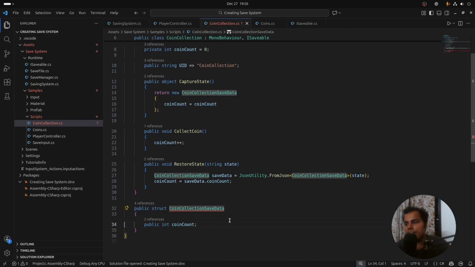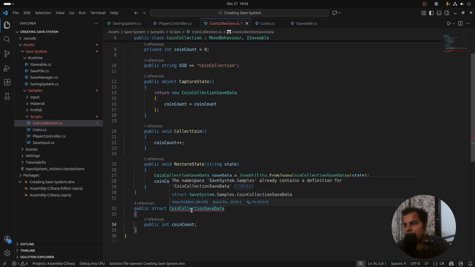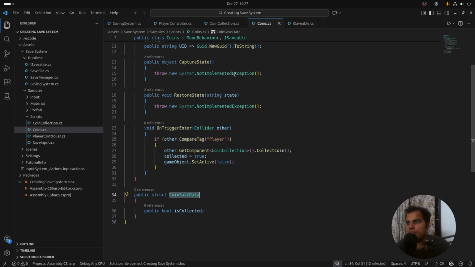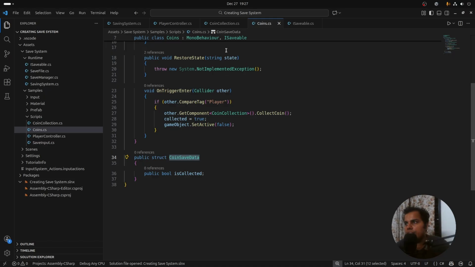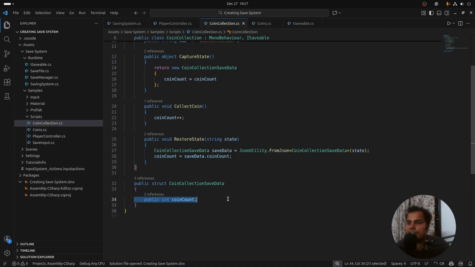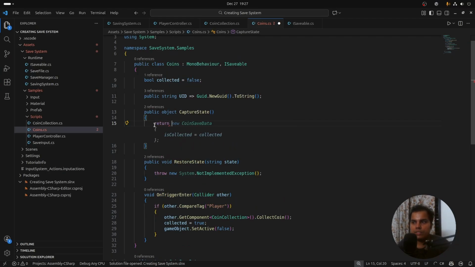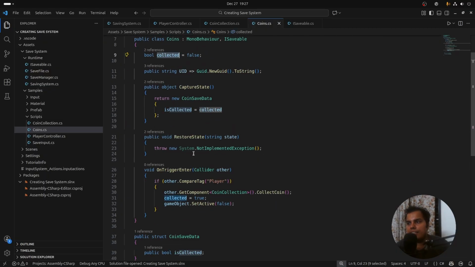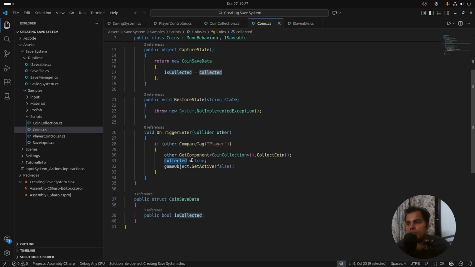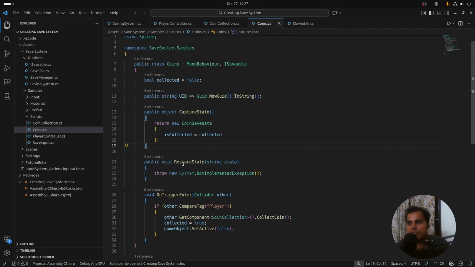Because the count is already collected here, in the namespace SaveSystem, I don't know why it also renamed this one here for some reason. We have coin save data in the coins, which contains is collected, and then coin collection save data, which contains the coin count. Now, simply in the capture state, again, let's practice. In capture, what do we need to do? We just need to return something. So we can say return new coin save data, and we set is collected, which is the property in the struct, to be the current value of the boolean. So if it isn't collected, it will be false. If it is collected, because we're changing it here, it will be true. That is what we're returning.